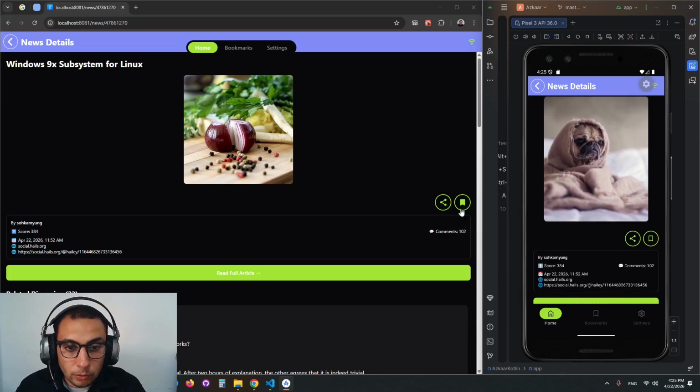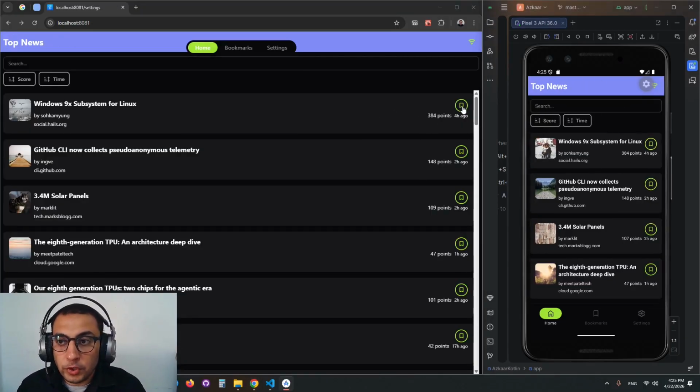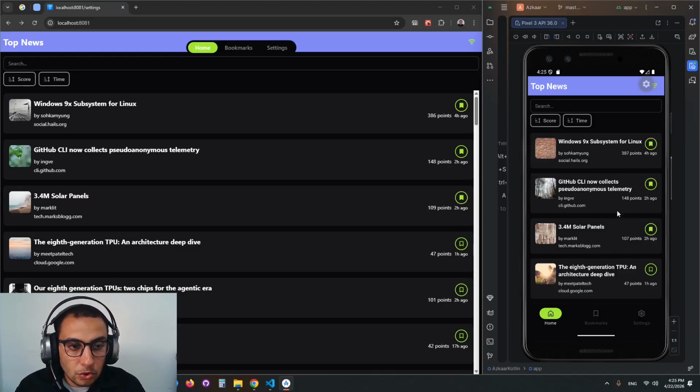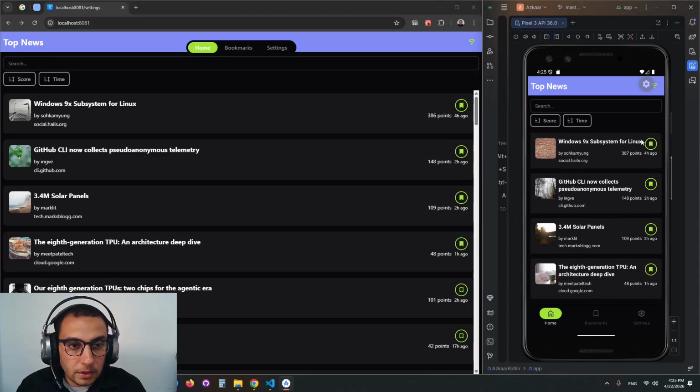But for now, I will remove it from the bookmarks, and then we can go back. Also in the home screen, we can add items to bookmarks. So for example, like that. And this is persistent. That means if we close the app, or if we refresh the app, it will still be there. So for example, if I refresh, remember that we have bookmarked the first screens.